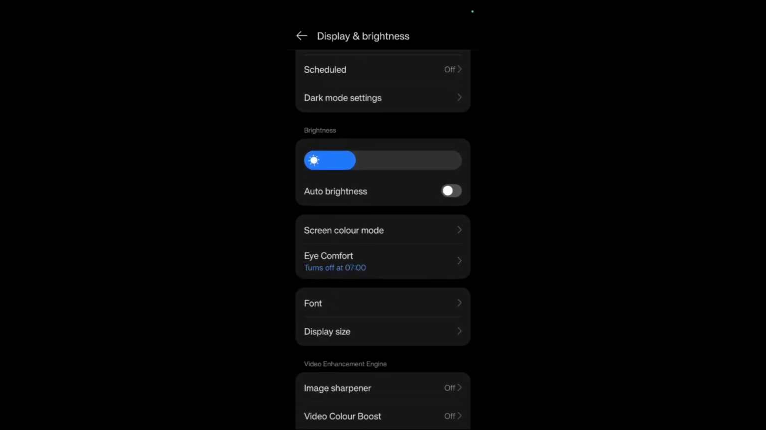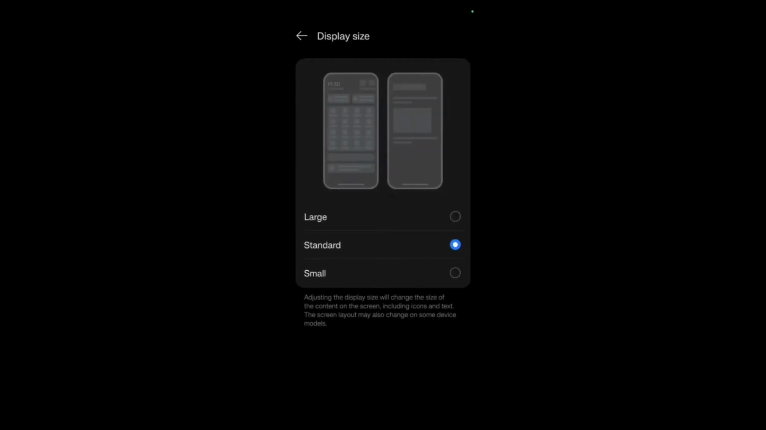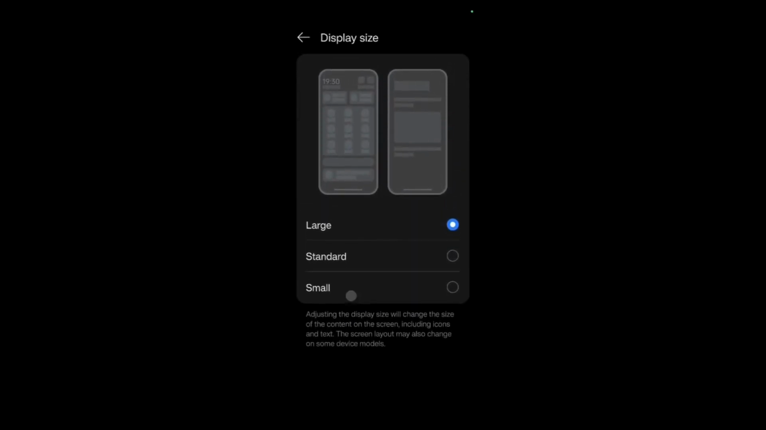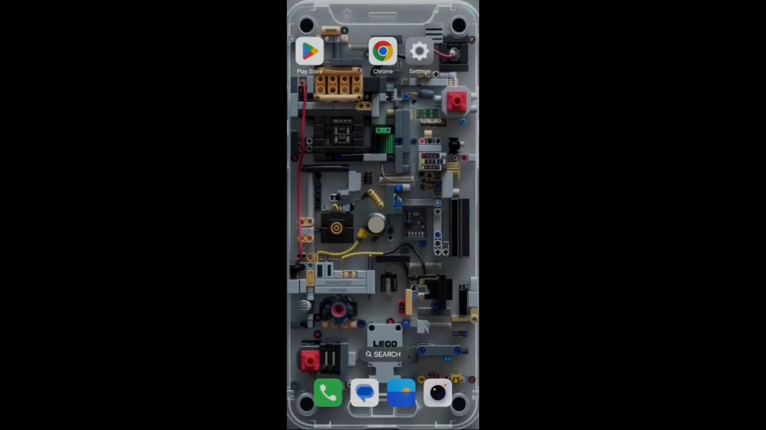So from here choose this display size option and click onto this, and now to increase the display size simply click onto this large option and wait for the changes to get applied. And now you can see that my display size is now currently larger. So that's how easily you can choose a larger display size with just a single setting.